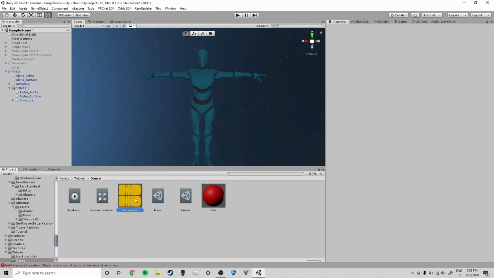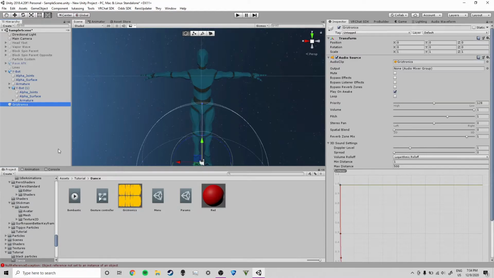Pretty simple. Go ahead and drag that into your hierarchy, and it should create a new audio source component. Once you have that, go ahead and change all the settings you want. I'm just going to make the minimum distance 8 and the maximum 15. That way it doesn't bother too many people.